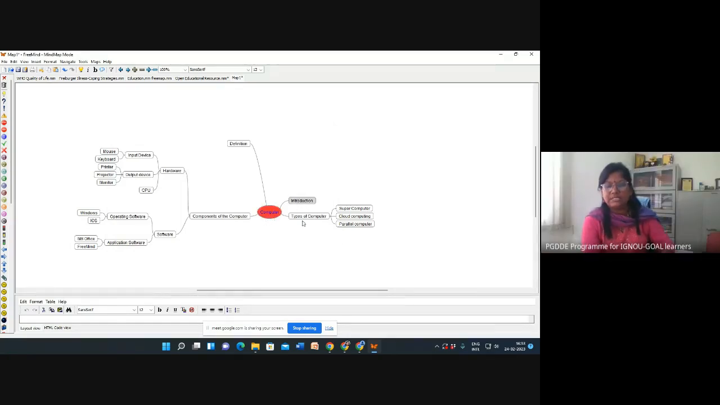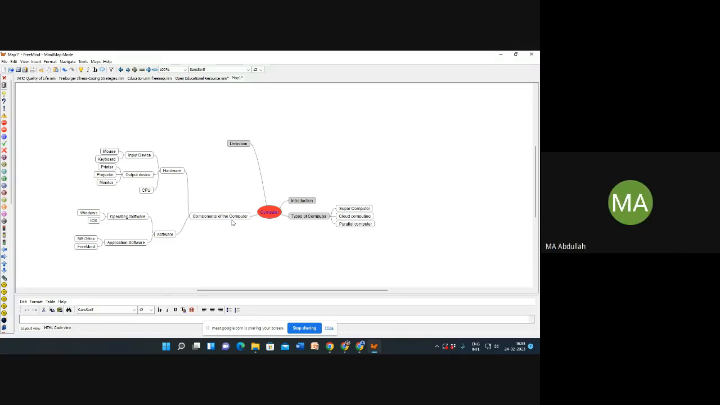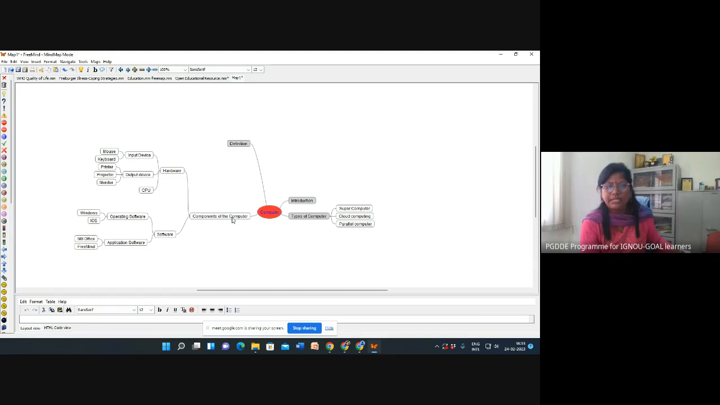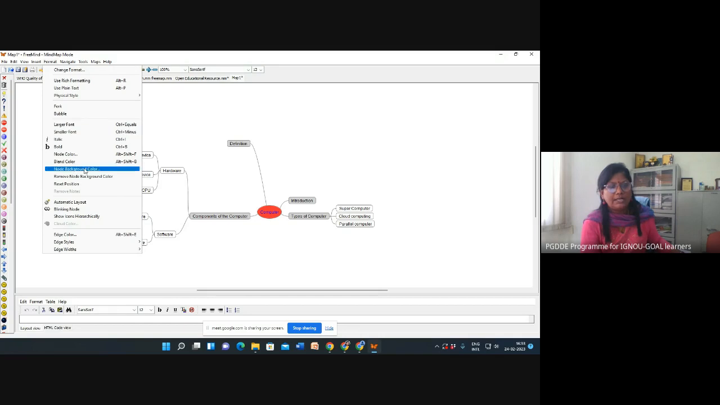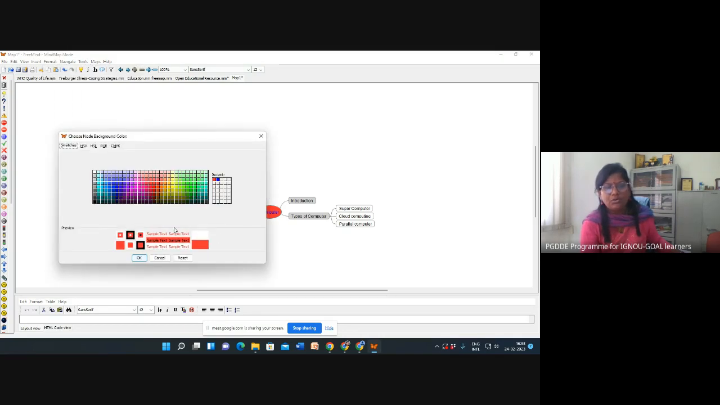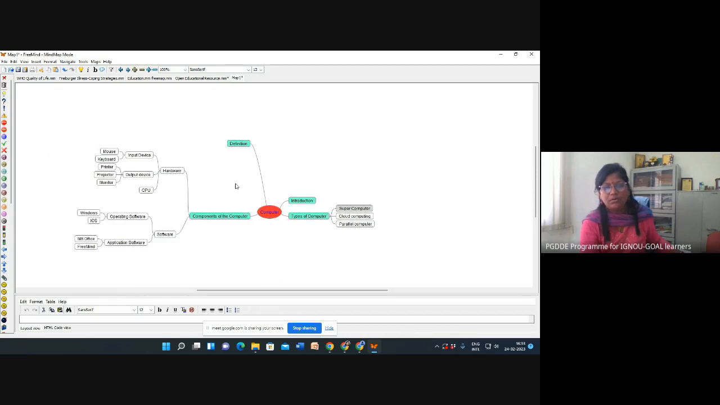Then I can select these two. These two are the children of this particular node. So I'll select by using the control. Press control and click. Control plus mouse click. Then all the child nodes will be selected. Now I can go and give this color for all my siblings. Okay. So now see, all my child nodes of this computer become one color.